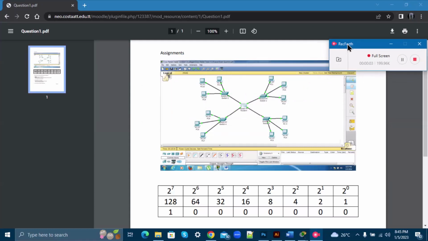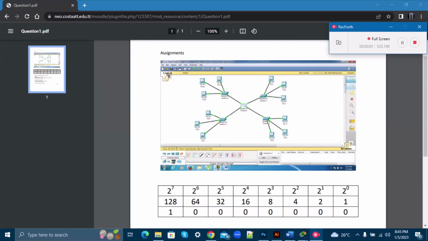Hello everyone, my name is Jiwan Mahaber, and today we are going to be doing the subnetting skills packet tracer exercise. So for this video, what we are going to be doing is building this diagram in packet tracer.